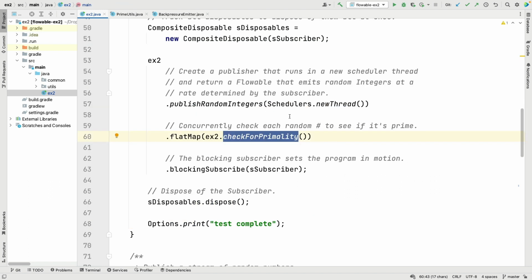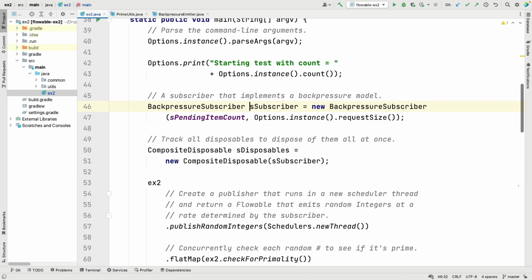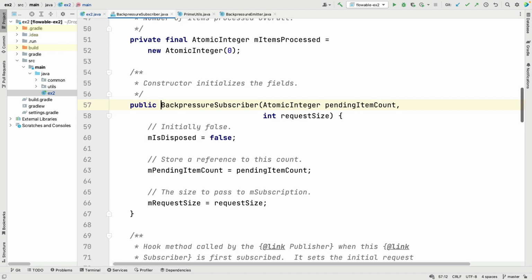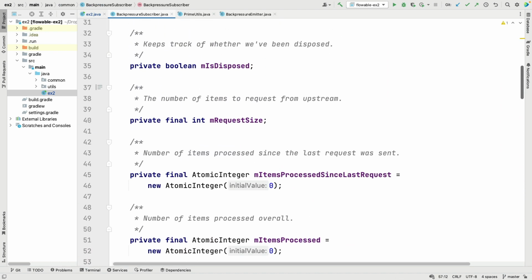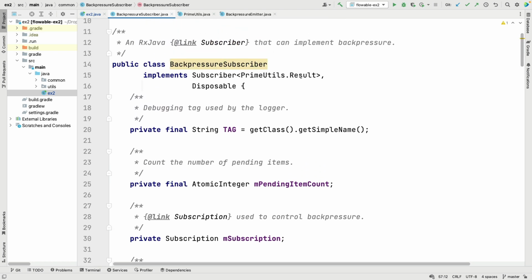So the last piece of the puzzle here I want to focus on is the blocking subscribe terminal operation, which gets an instance of the subscriber. So the subscriber, as you can see, is this back pressure subscriber. So let's go take a look at back pressure subscriber. Back pressure subscriber is a subscriber. This is what comes actually from the Java 9 Flowable API, the subscriber interface, and it's parameterized to return prime utils result objects, which are just those records that keep track of the prime candidate and the result of calling isPrime. And we have a couple of fields here.